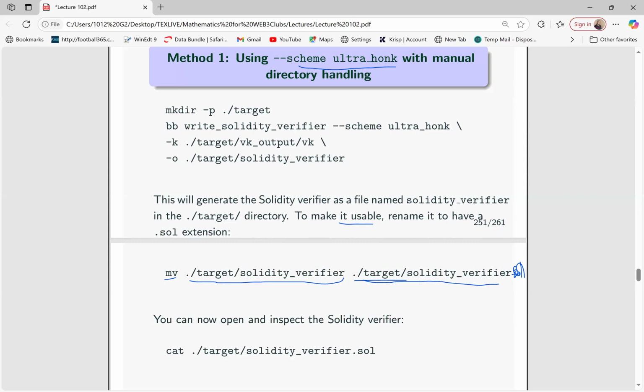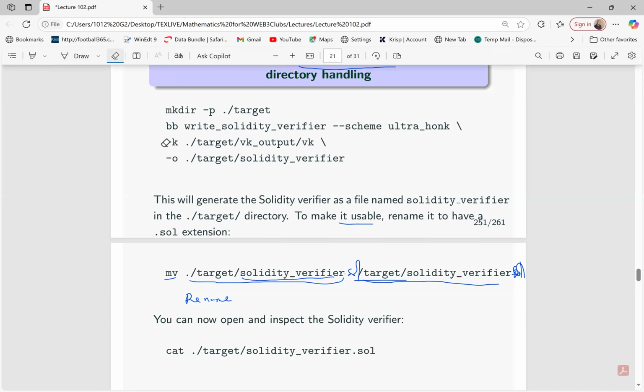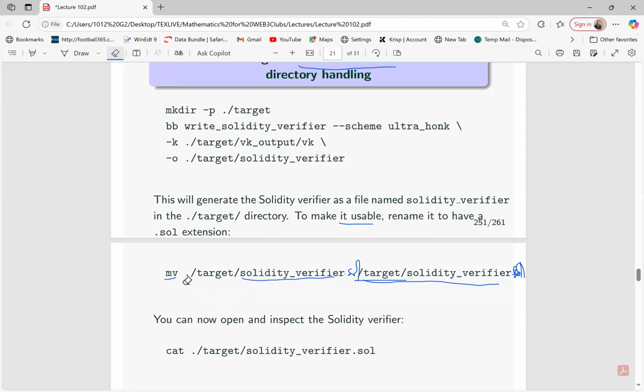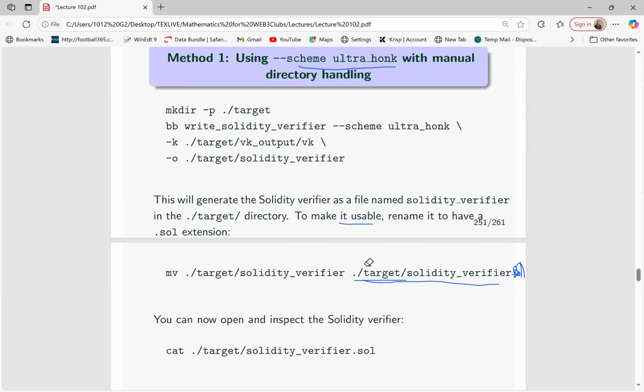Maybe in your own time, you can see whether you can rename it, since we also have rename. You may even just rename it because it's the same thing, just moving this to this. The only thing I'm changing is adding dot sol at the end. You cannot use solidity verifier without the extension, but what you use is solidity verifier dot sol. It's supposed to be called that.